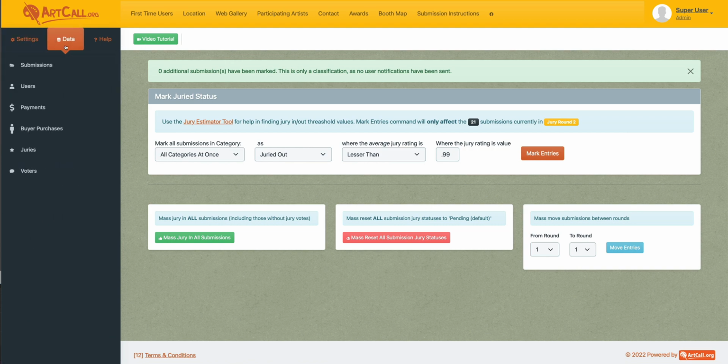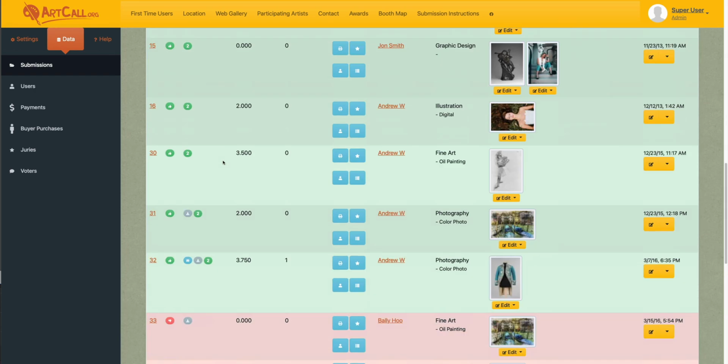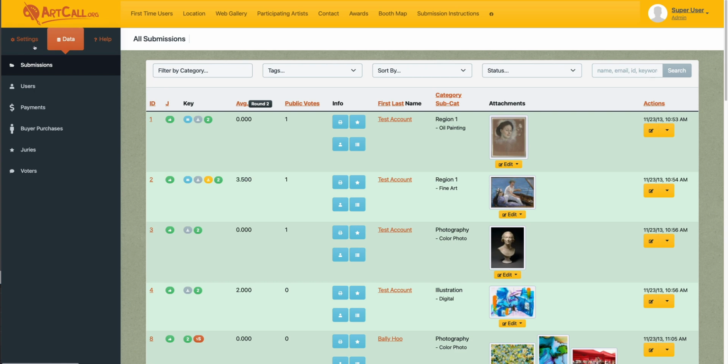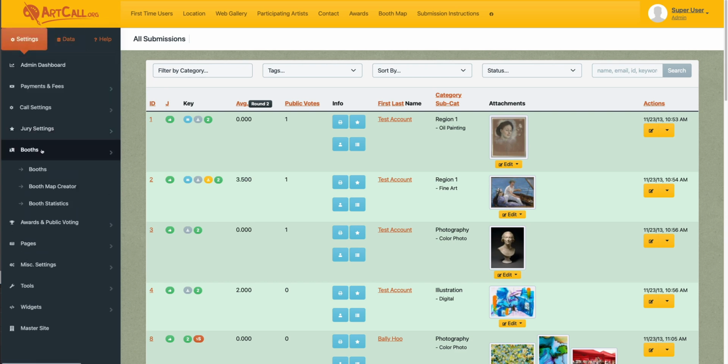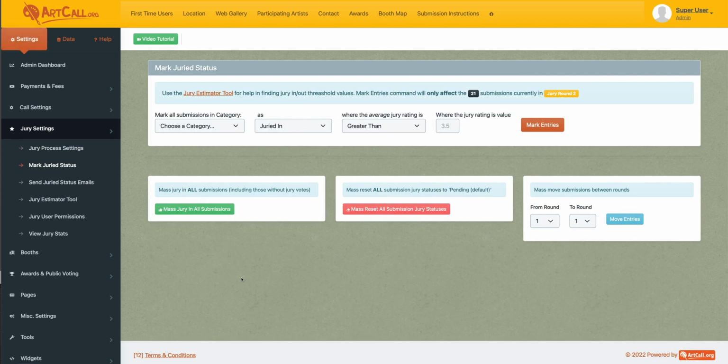So when I come over here to my data and my submissions, you'll see that now I've got all these entries that are juried in because those were all juried in from round 2. Now a few other little features here is if you need to reset the jury process, you can do that. So if you accidentally made a mistake and you've kind of got the statuses messed up, you can mass reset all your submission statuses. And this will essentially take everything that's juried in or juried out or juried alternate and set them back to pending.